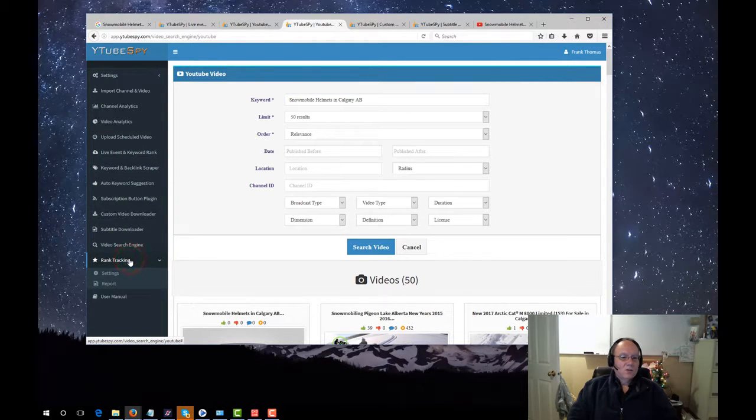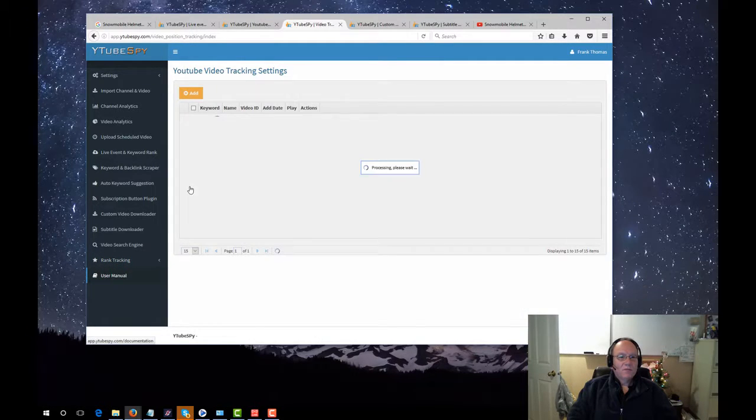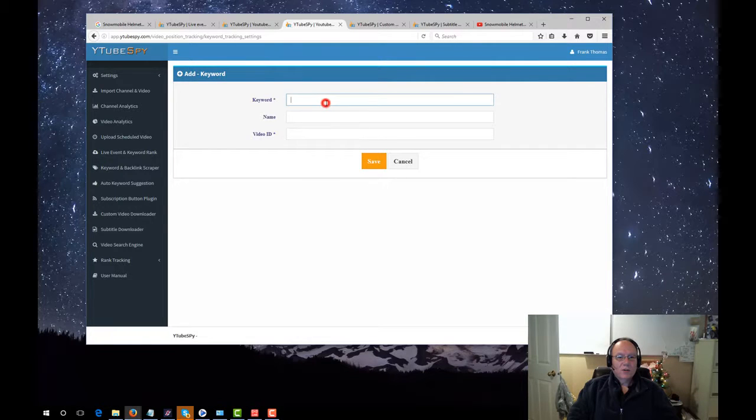Now, what you can also do is rank tracking. So you can go into the settings here. I've not set up anything yet. You can actually add a video here for rank tracking. You can put in your keyword. I'm going to put in the name. You can name it anything. And I'm going to grab the video ID.